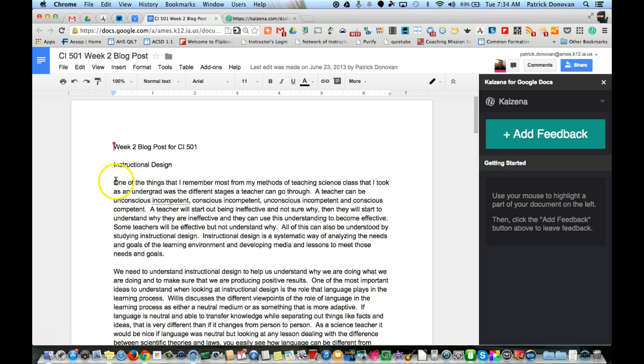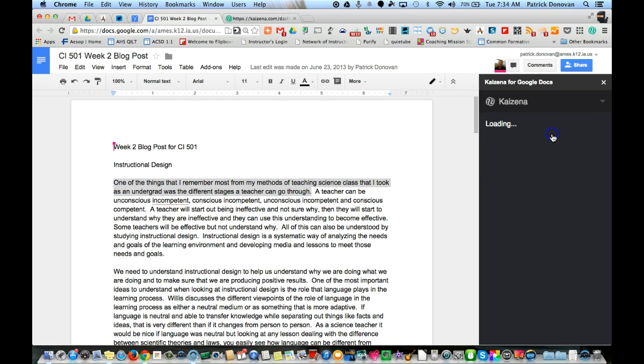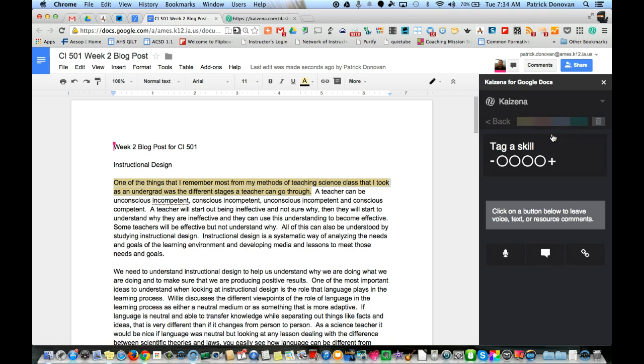So I'm going to highlight part of this. Let's say this first sentence contained an issue where they require some feedback. So I'm going to click add feedback. I can add skills here. This is where you could be tying back to either a standard or some sort of essential learning in the classroom. So let's say this had to do with sentence structure. If that was something I was giving feedback about, maybe that's it.